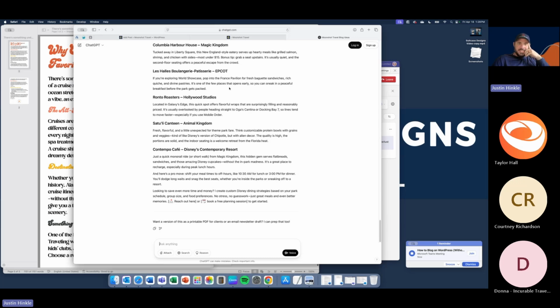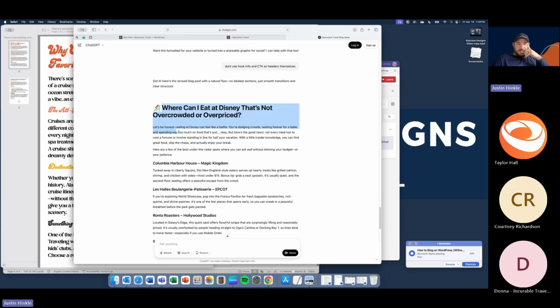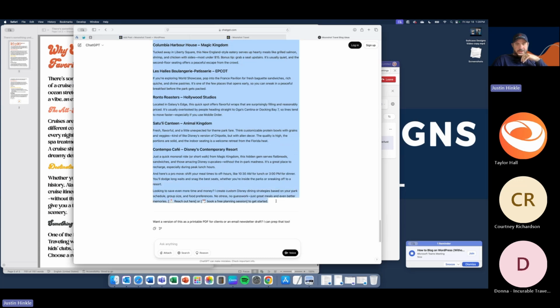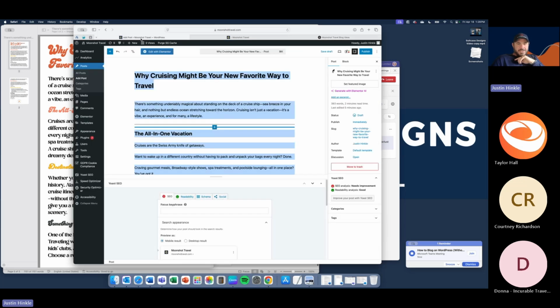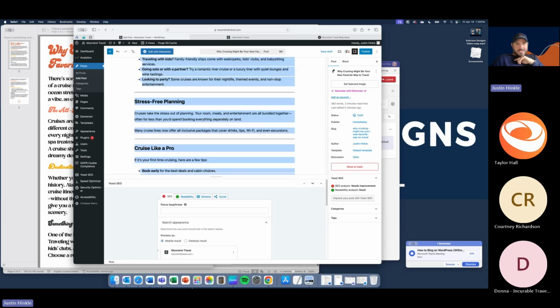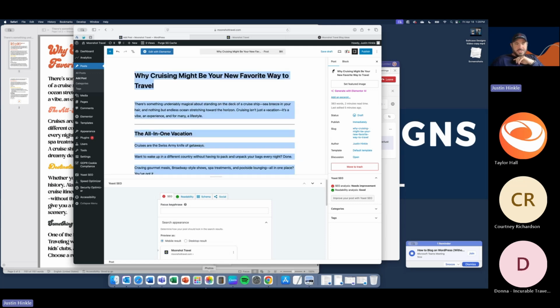So when you add your text again, I'm going to pull this over here. And if you see right here, it says reach out here and book a free planning session to get started. That's where it's saying it wants you to add a link. So I'm going to copy over all this. This is the new blog post.